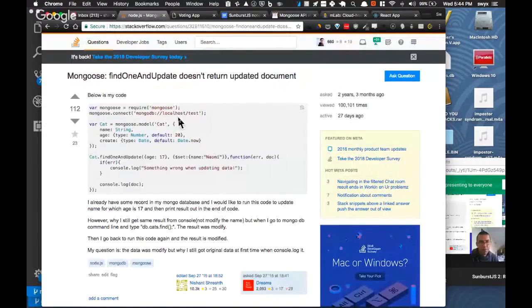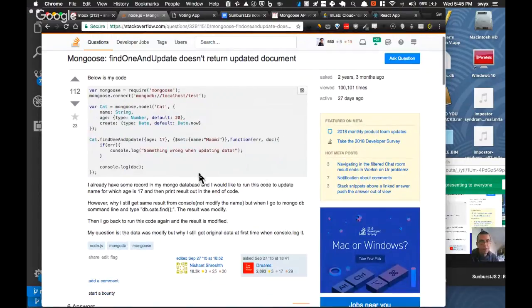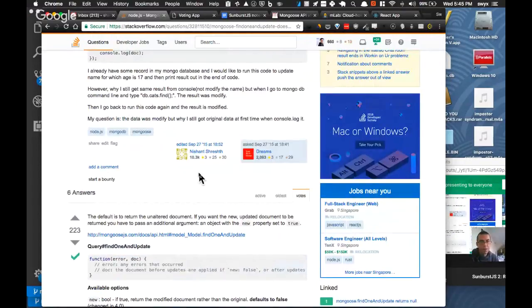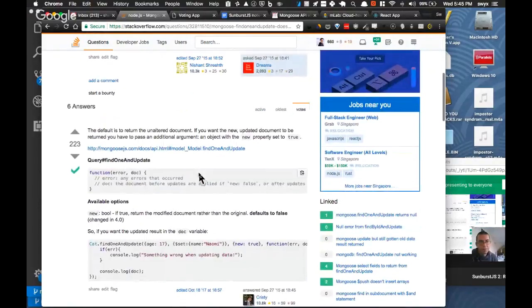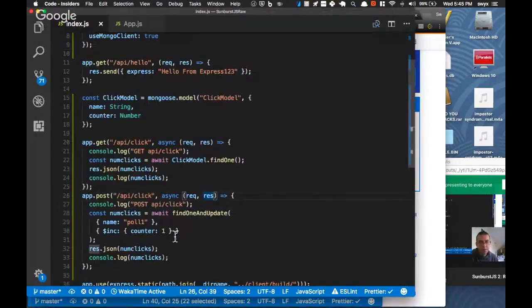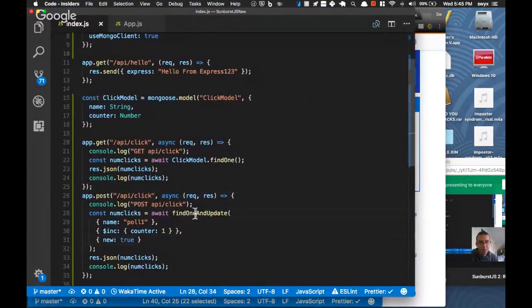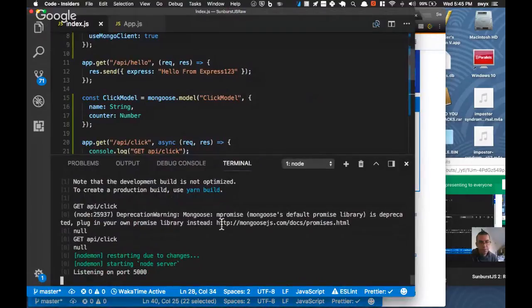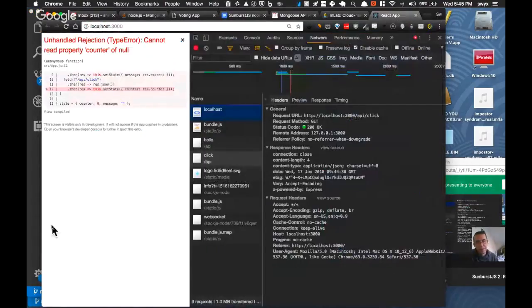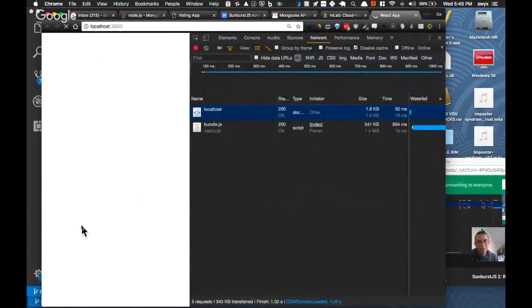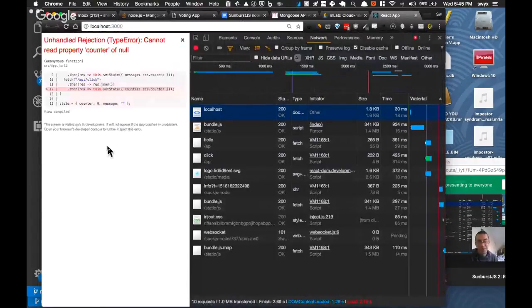That's because find one and update. Yeah, look at this. This is the issue itself. It says find one and update doesn't return the updated document, which is what I expected. I need to set a property, and the property is supposed to be new equals true. All right. That's why you should probably read the docs before you do things. But if you read all the docs, you'll never get anywhere. True.